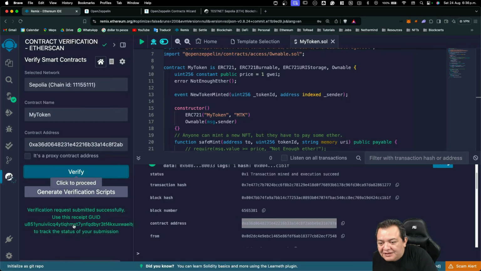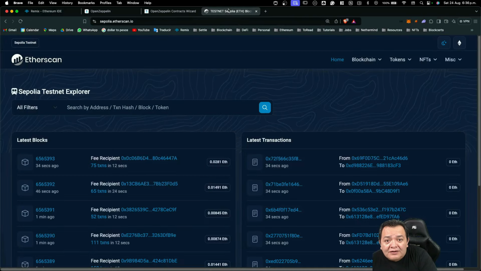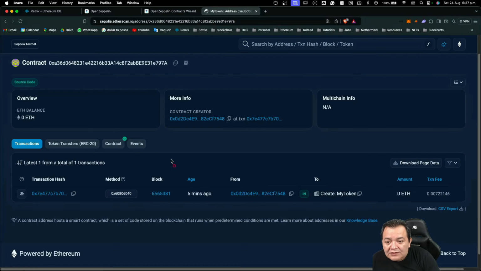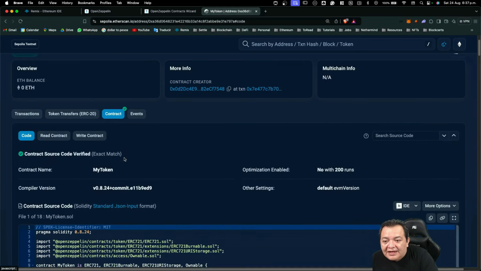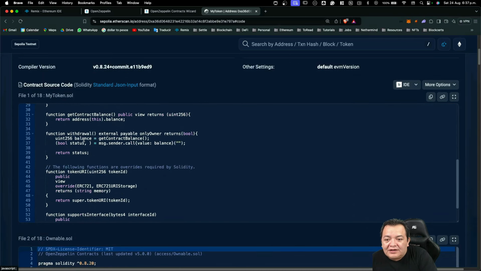Well, that was pretty fast. The verification request was submitted successfully. You need to wait for a few seconds. And if now we go back to the contract address here, you'll see that now your contract has been successfully verified. Let's now go to the contract section, and now you are able to check the contract code.